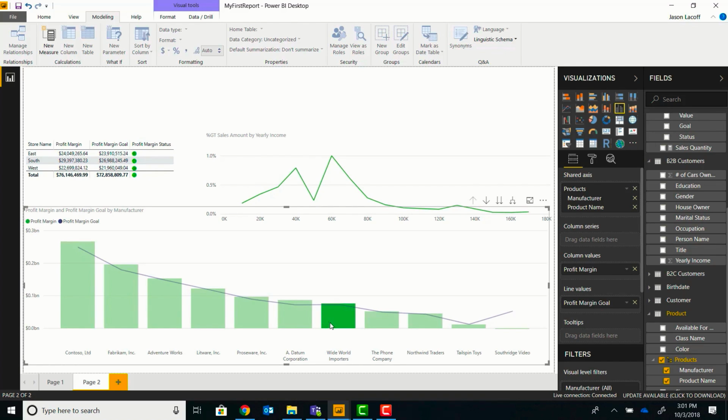Yeah, and as I click, you can also see that we're filtering throughout the whole page. This is an actual visual level filter throughout other visualizations, and of course we can edit the interactions.